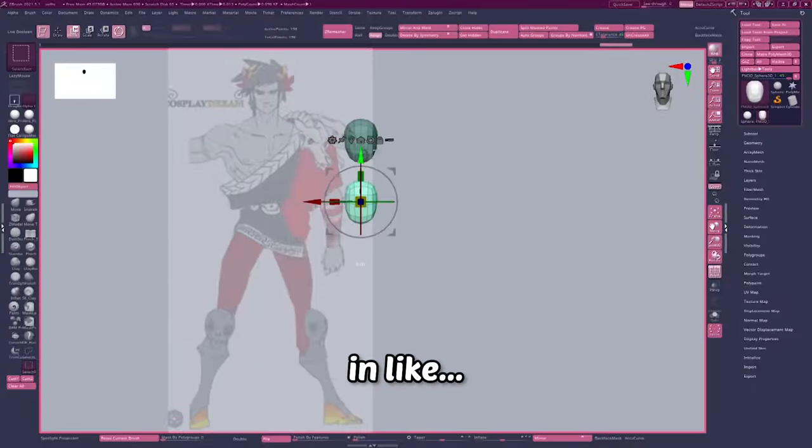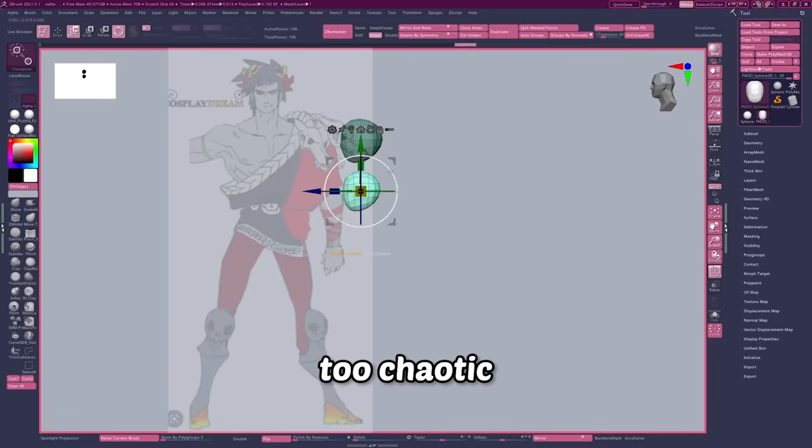Maybe I'll do the body in like one piece? No, that would be too chaotic.